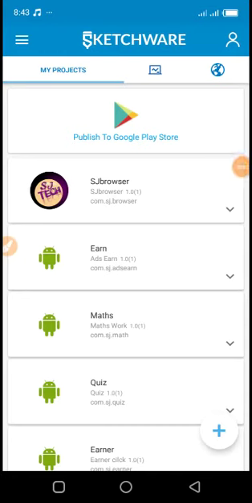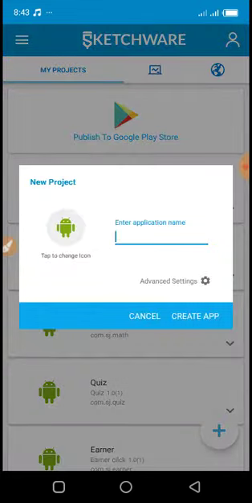This is SJ Tech. So I'm going to be showing you how to use your tools in creating an app, and we're going to be creating a web app, which is a browser. Firstly, what you do is to click this plus sign.